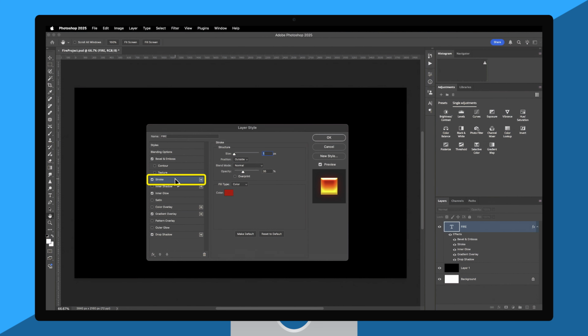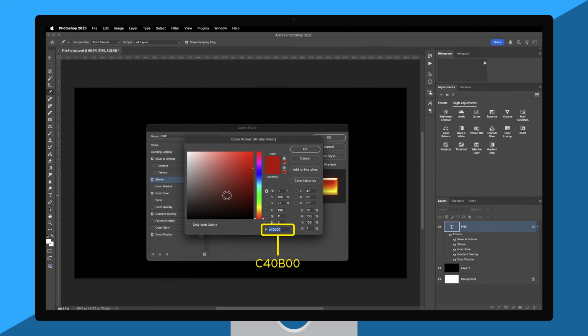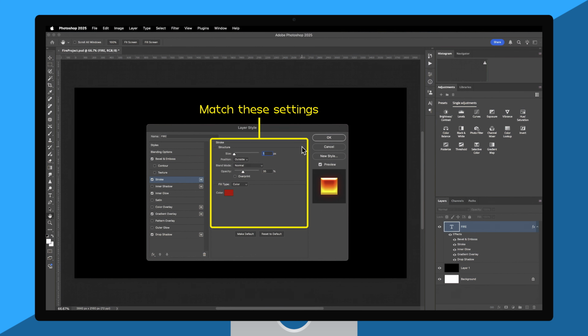Next, let's enable the stroke option. And here, the first thing that we need to do is set the fill color to red. You can do this by selecting this icon and then typing in this exact hex code. Then select OK to confirm. And once again, you can pause the video now and copy the rest of the settings visible without closing this window.